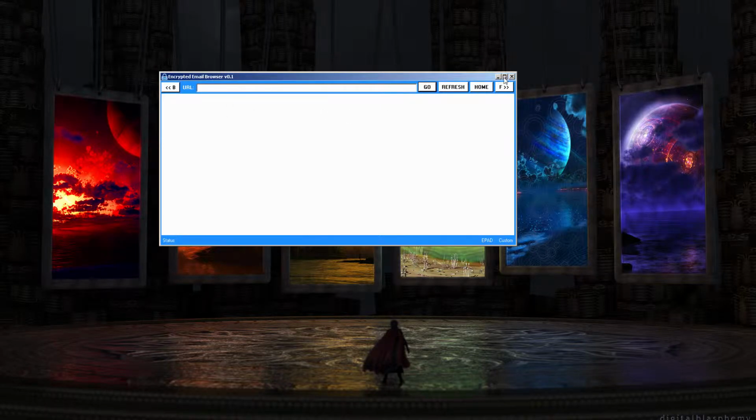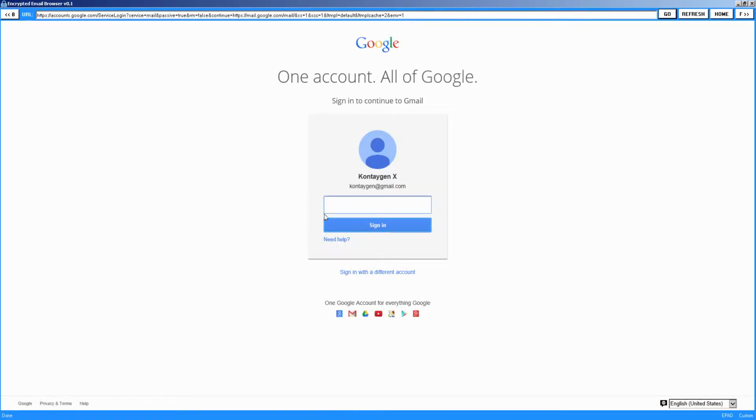So let's go ahead and maximize this thing here, and it will remember the maximize. Let's do a real quick overview. You have back, forward, home, refresh, and go. Right now it's blank because I have not yet set a page. So let's set it to Gmail. And here I am. I'm going to right click, and click set home. And we have now saved it.